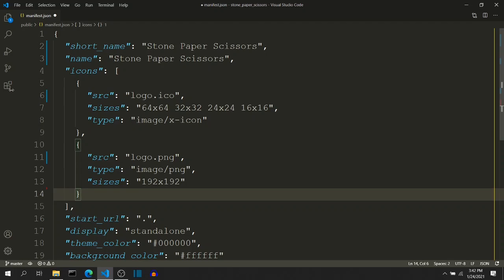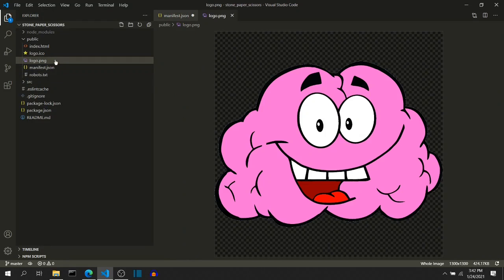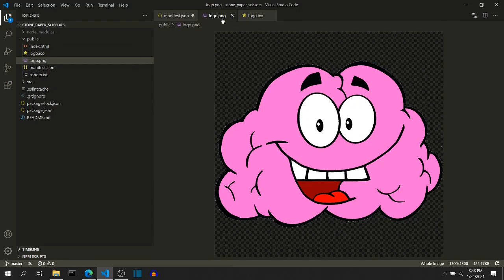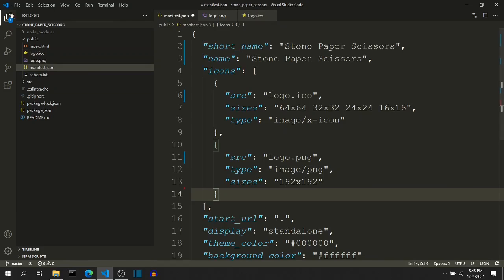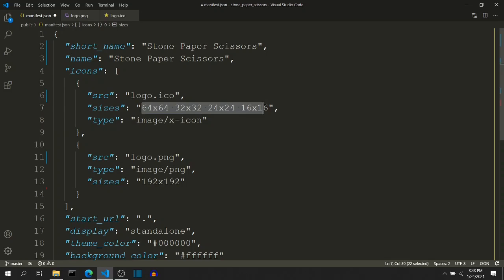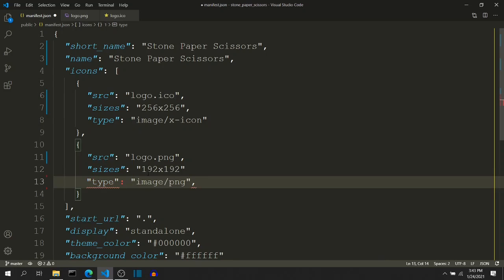And the resolution: over here in VS Code only I can see what the resolution is, and similarly for .ico this is 256 and the original is 1300. So in the manifest.json I will update that. The .ico file was 256 x 256, and the type is x-icon because of the extension of the file type. I will just move.